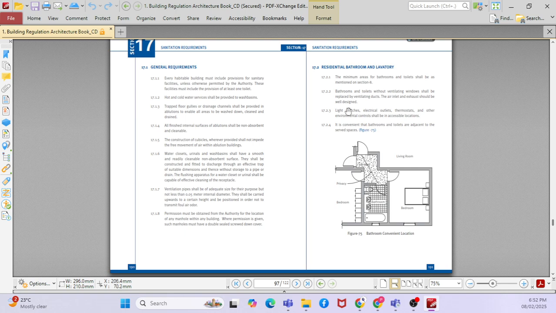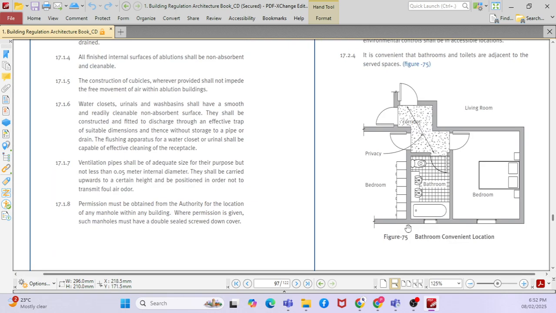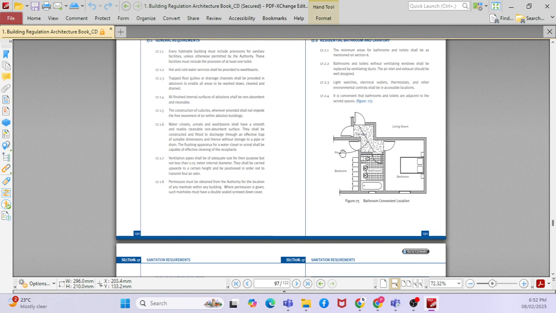This is the sanitation requirement. So how many bathrooms are required? Say for example, whenever you design, you have 1 WC, 2 bathroom and shower. This is based on what? Based on the bedroom, single bedroom. You should have a minimum. This is the requirement, right?